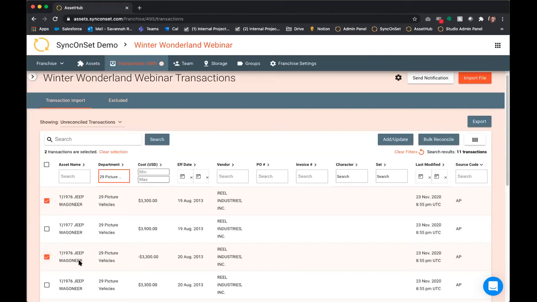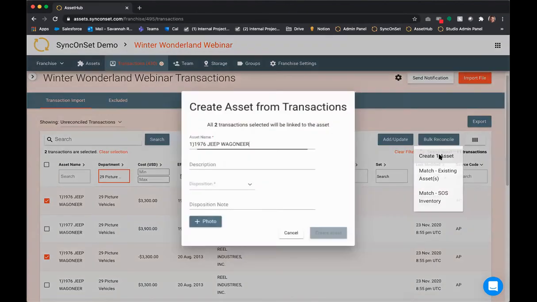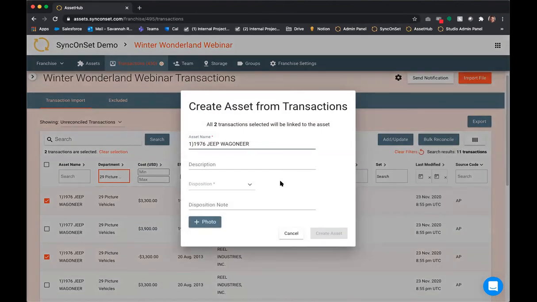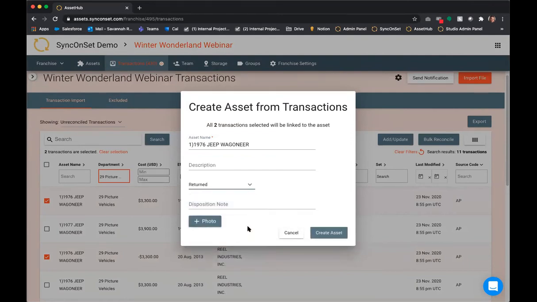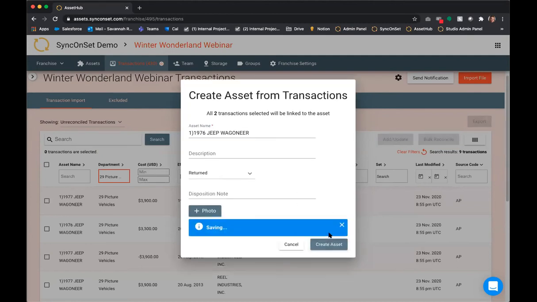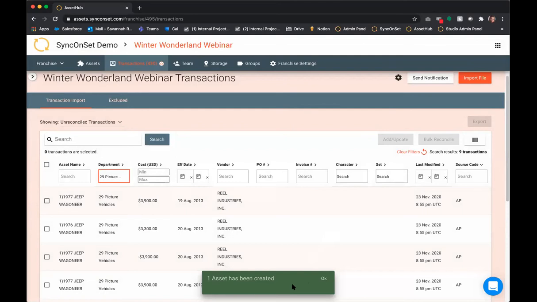Okay. So once I do that, I'm going to go ahead and select bulk reconcile again. Notice that these buttons do not illuminate until I've selected multiple transactions. So I'm going to go ahead and hit bulk reconcile, and I'm going to create a single asset. So this is the same thing that we went through before. You can add in a description and disposition note. You want to make sure that you definitely add in that disposition as returned. Okay, so once I do that, I'm going to go ahead and hit create asset, and you'll get this one asset has been created notification. You can go ahead and hit OK.